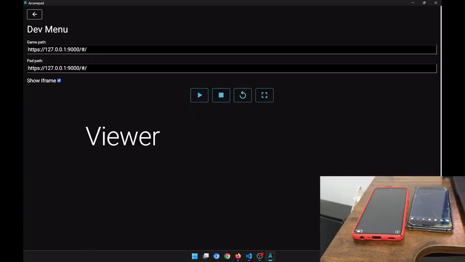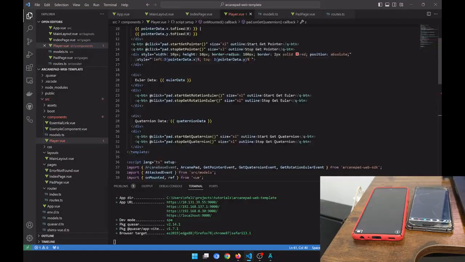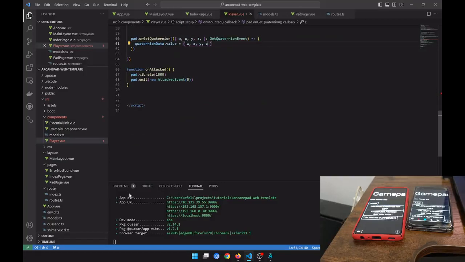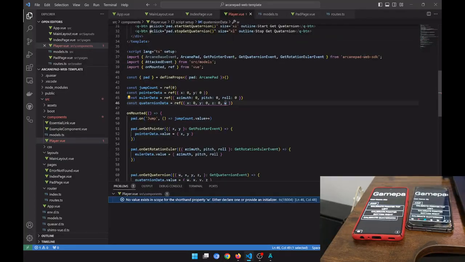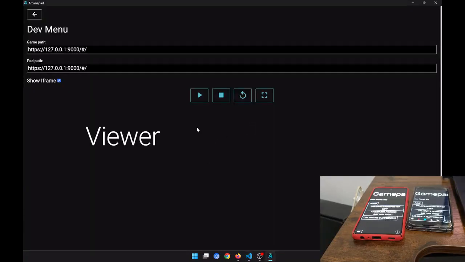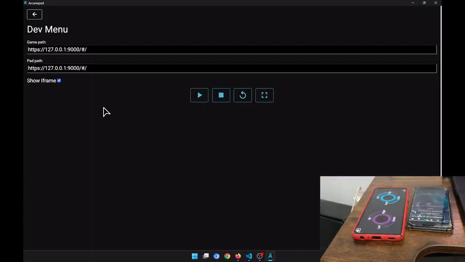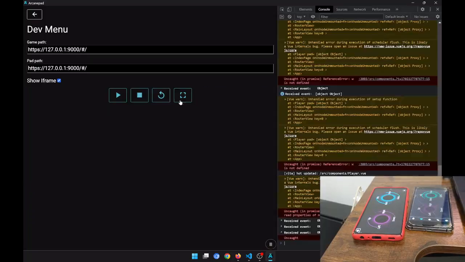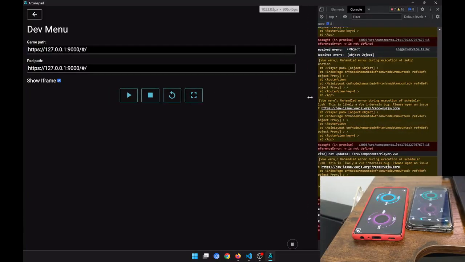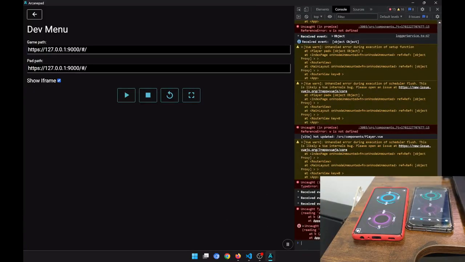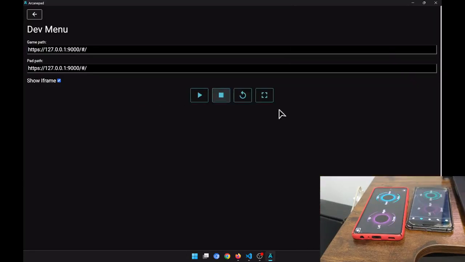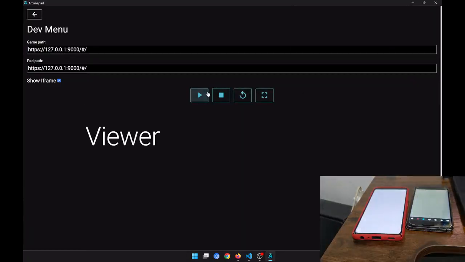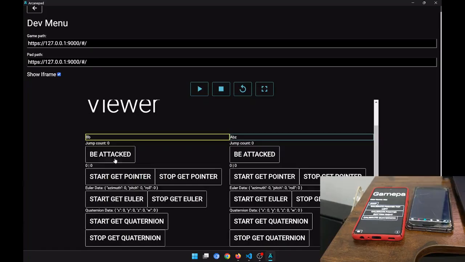Okay, let's see. So there is something. Okay, there is an error somewhere. Oh, W, zero. By the way, if you need to see the logs, press Ctrl Shift I, and it's going to open the DevTools, and you can see the logs if there are any errors. So let's start our application. It should work now, perfect. And let's start get quaternion.